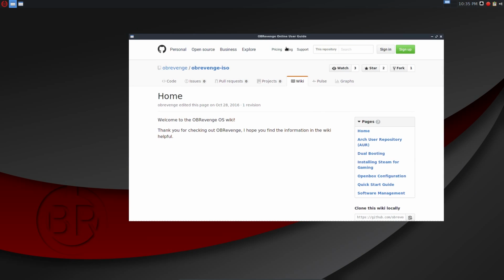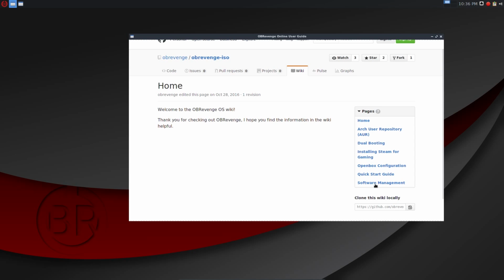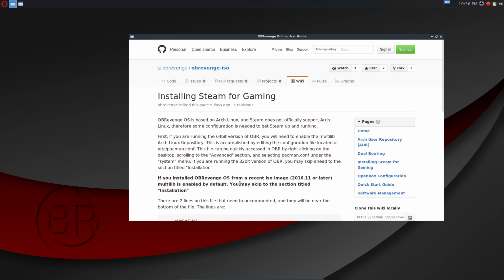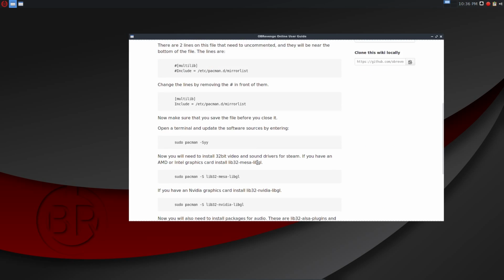That's just a link to the wiki page on the GitHub repository. Looks like there's about a similar amount of information there, although I haven't gone and read it word for word. Look, install Steam for Gaming. Yes, I might like to do that. So I could just follow this guide.